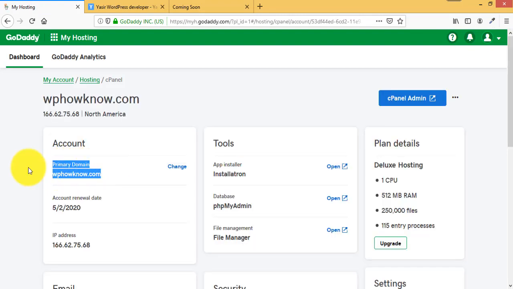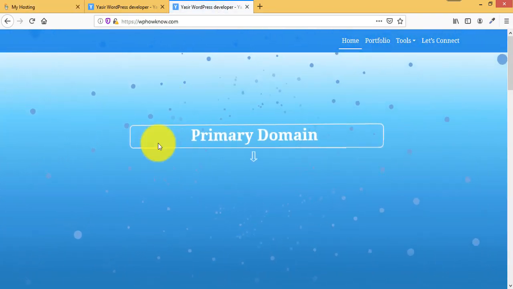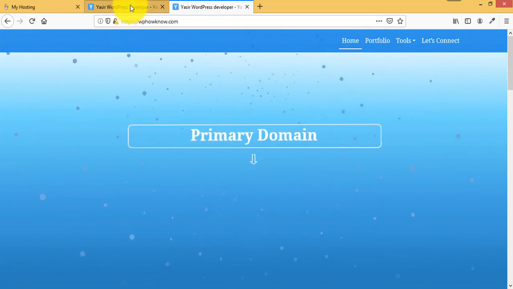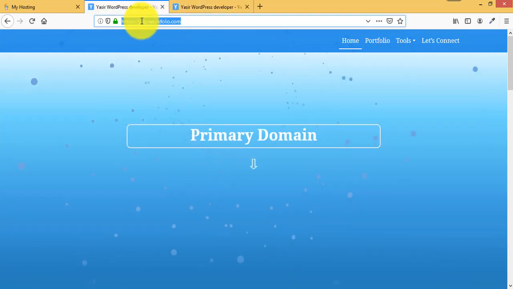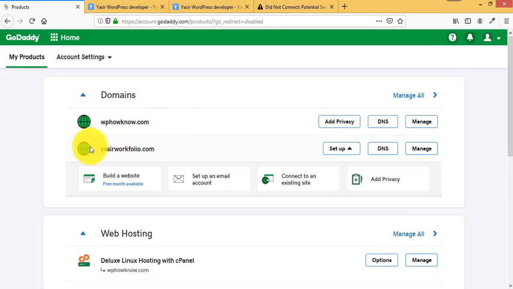Now let's see what is on our primary domain, that is wphownow.com. You can see that the content from the old primary domain has been shifted to the new primary domain automatically, and the old primary domain will now become a parked domain, and you can use it as an add-on domain or as an alias domain and can associate it with another website.